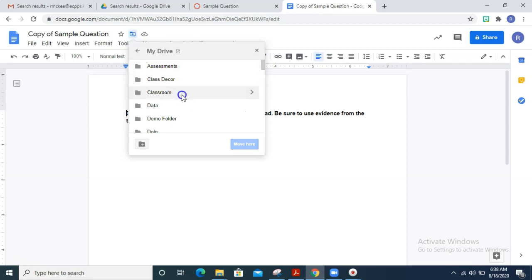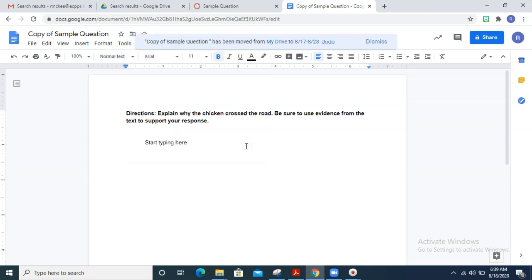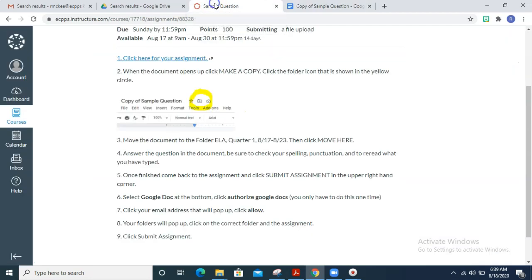So I'm at my drive. I'm going to click Demo Folder because this is where I'm using to show all my videos. So this is what yours should look like. You should see these folders. I'm going to click ELA Quarter 1, 817 to 823, and then I'm going to move here. And you guys will understand why we're keeping these organized when we're done with the assignment.